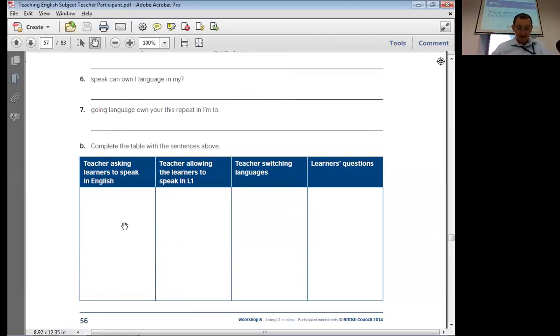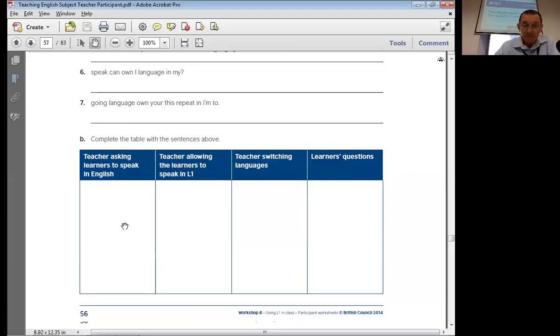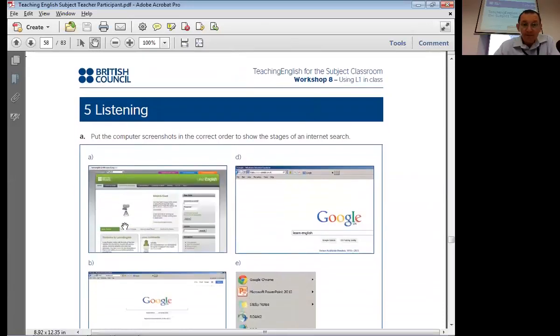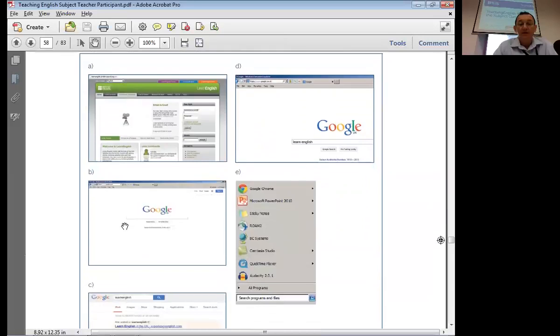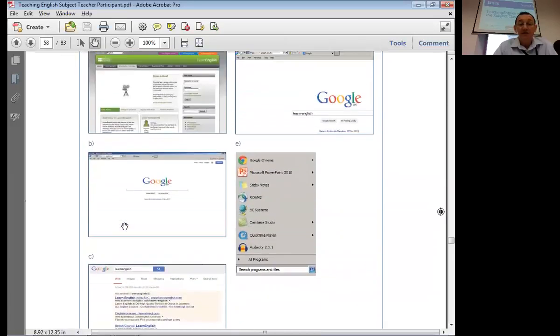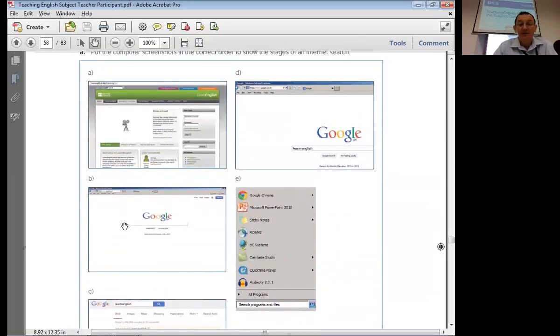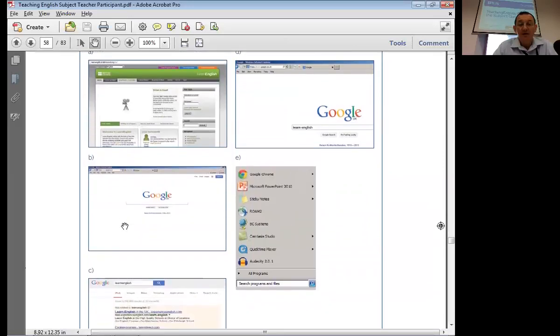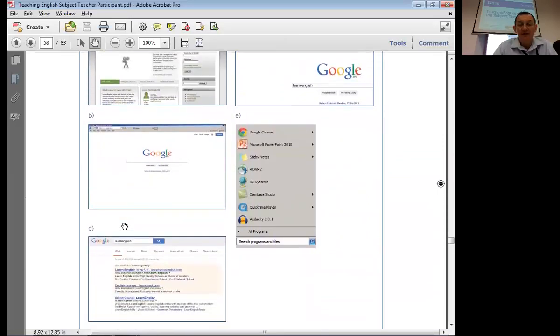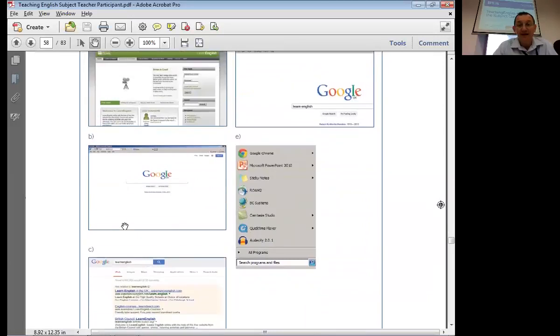So next is stage 5, and this is listening. Now this is a reordering, and what the participants can see in their book are 5 screenshots, so pictures of a computer screen. And these show the order of the stages of doing an internet search.